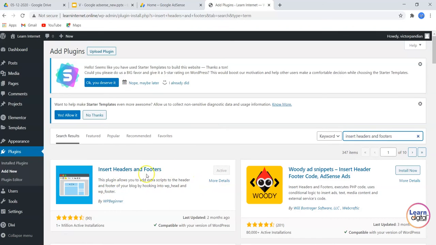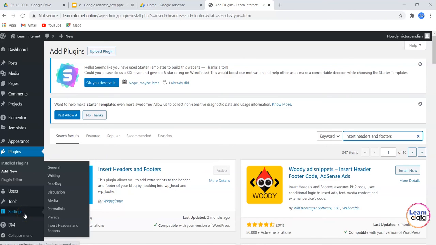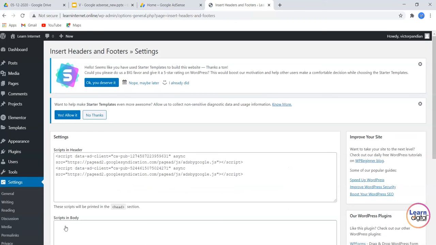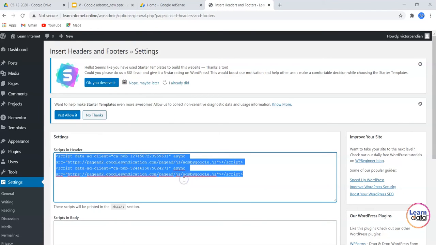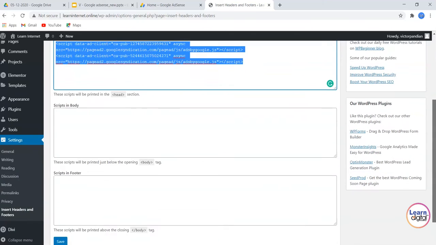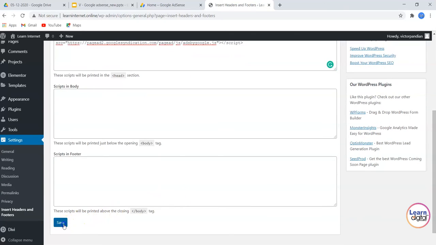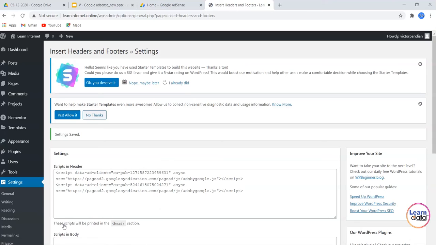This is the plugin you need to activate. First install and you need to activate it. This blue color one. So once it's been activated, you have to hover on your settings and you need to click on insert headers and footers option. Now what you have to do, the code whatever you received on this Google AdSense, you need to paste it over here at the top, at the header part. Then you need to scroll down and you need to click on save. This is method number 1.